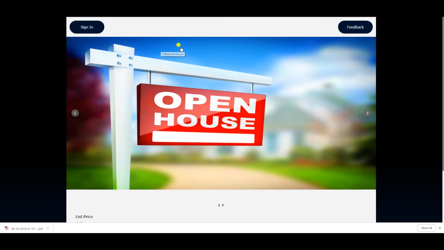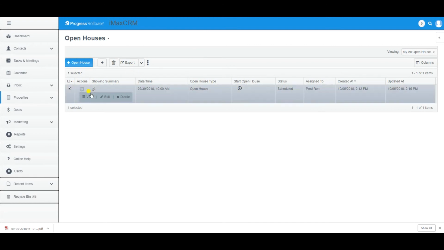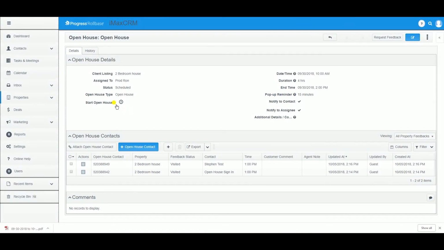So whenever you're done with your open house, you can just close this tab. You can come back to the open house area within iMax CRM. You can take a look at it. So if I click on Actions and View, it'll tell me about the property. Again, I have the link if I want to restart the open house or log in new sign-ins manually. I can click this link and it'll take me right back to the screen I just showed you.